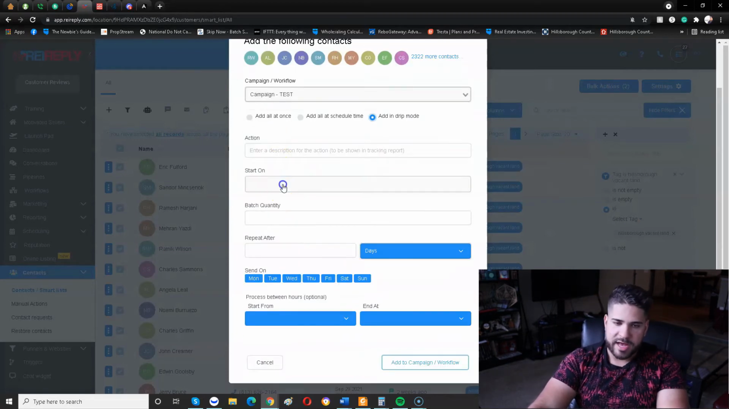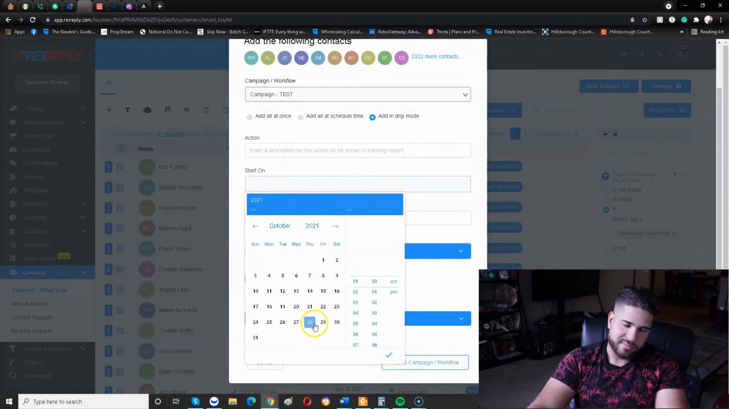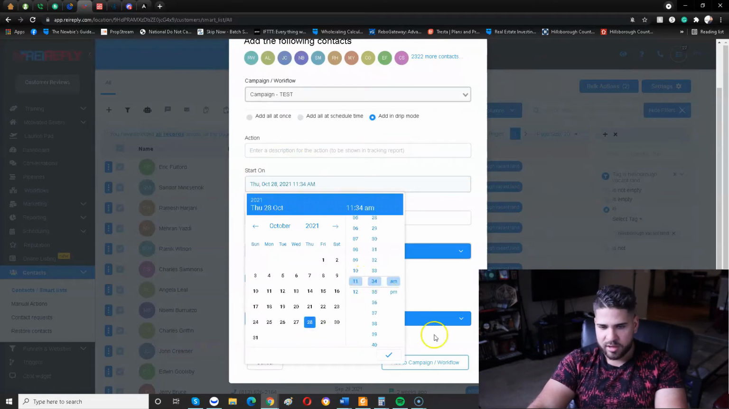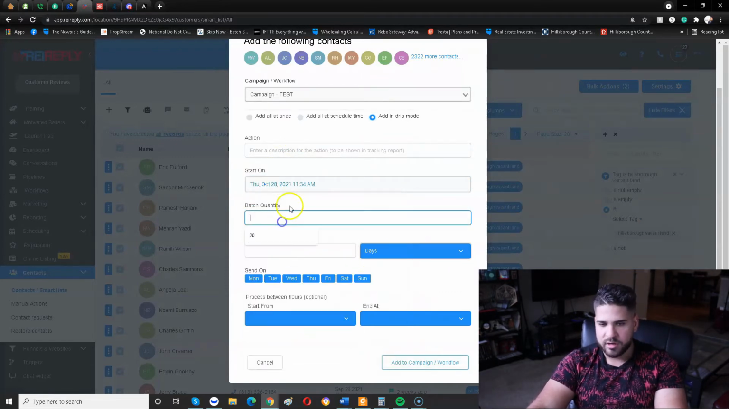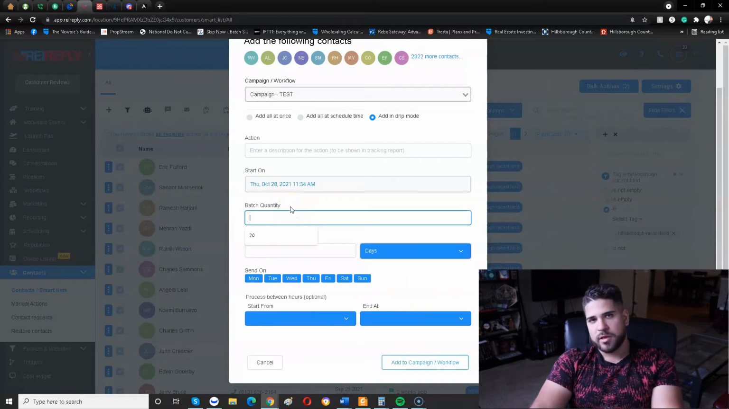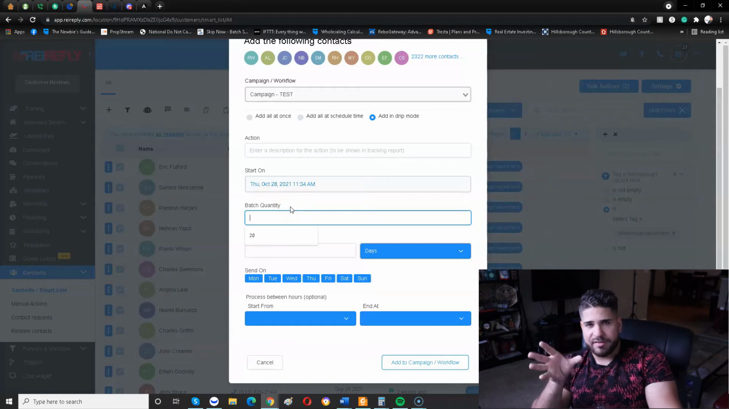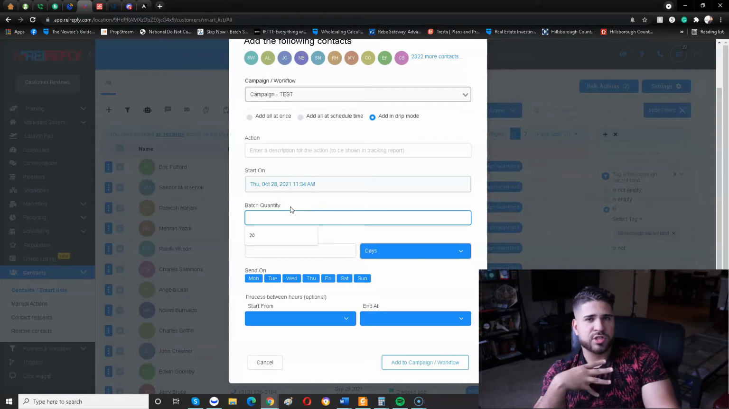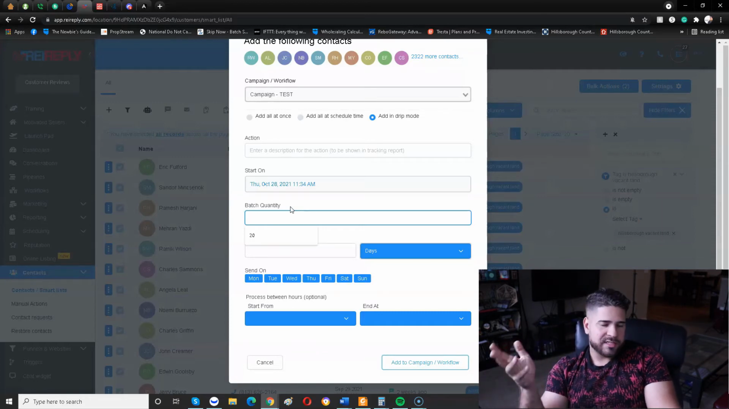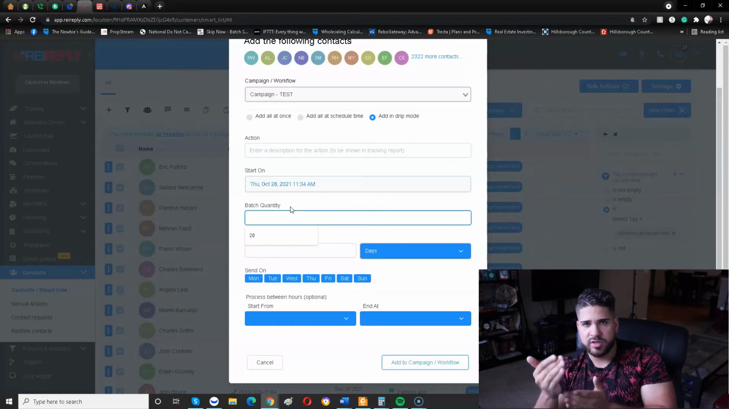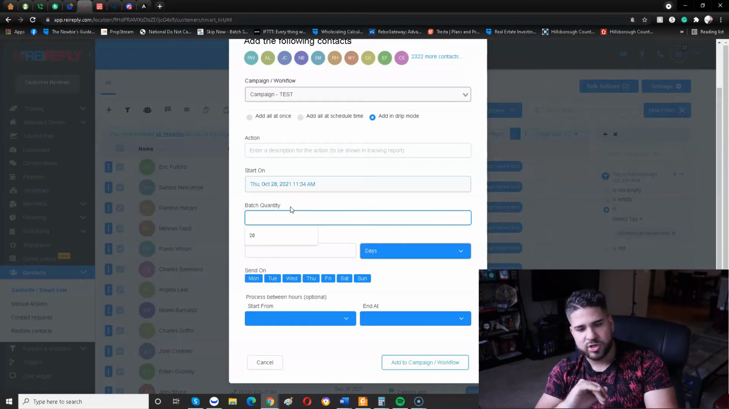So add in drip mode, action, start on, let's say start on today, this time, whatever, batch quantity. So here's my suggestion. If you're doing it yourself, my suggestion, do about 50 at a time. If you have a full-time virtual assistant doing it, I say you can do 100, because that's all they do, that's their designated time. Do 100.